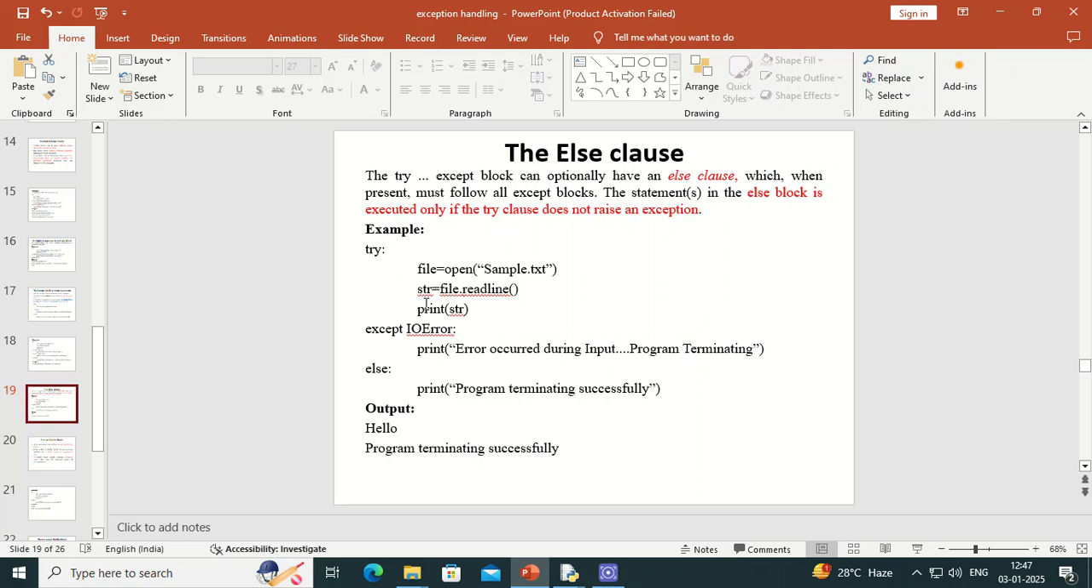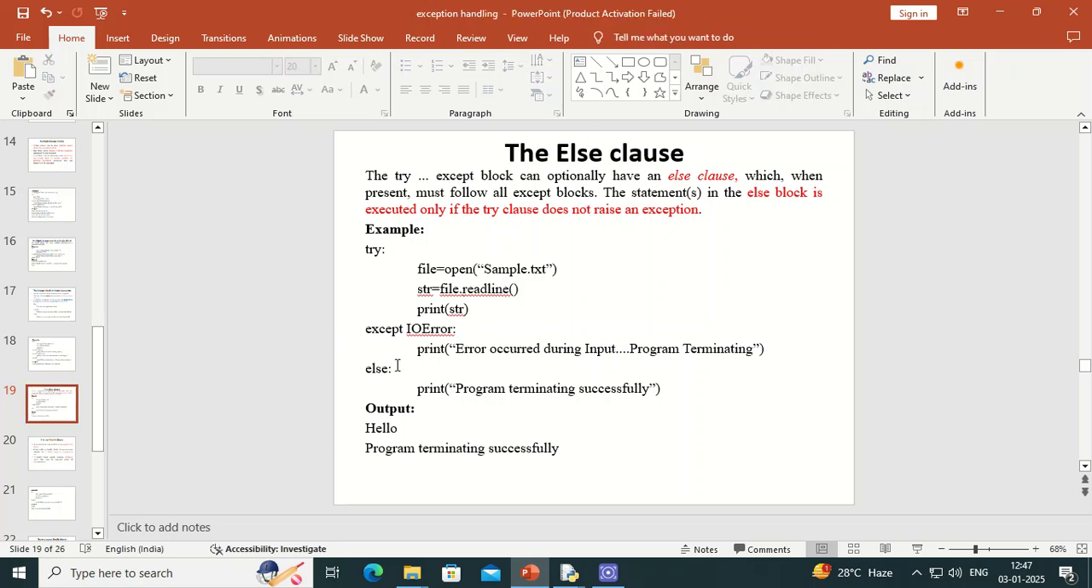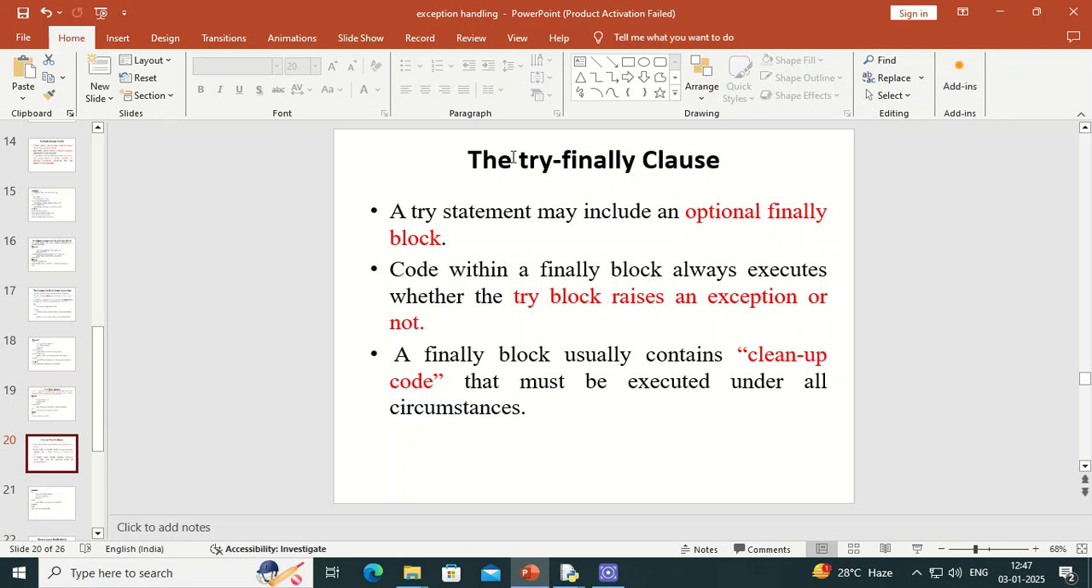The program executed the try block statement. It's hello. The else is an optional one, which is not mandatory. If the except block is not working, here the try block is executed successfully, so the except block has no need to execute. If the try block has some issue or error, the except block works, and the else clause is also optional. Next one, try finally clause.